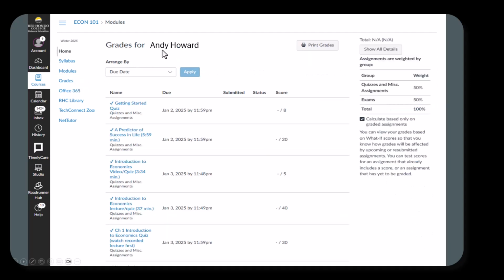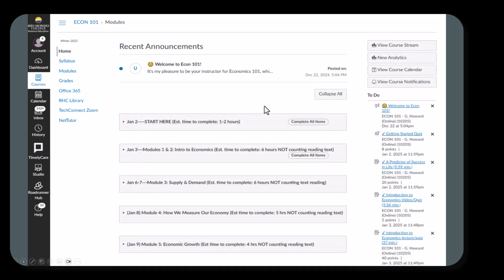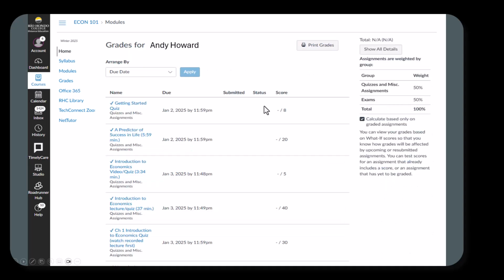Now these are my grades, by the way, so I just created this, but this is the same kind of thing that you'll be seeing. In the grades, you'll have a listing of every assignment and your score. There's nothing listed for any of these because they haven't been turned in. But as you do them, you'll see your score, and then you'll get your overall letter grade.